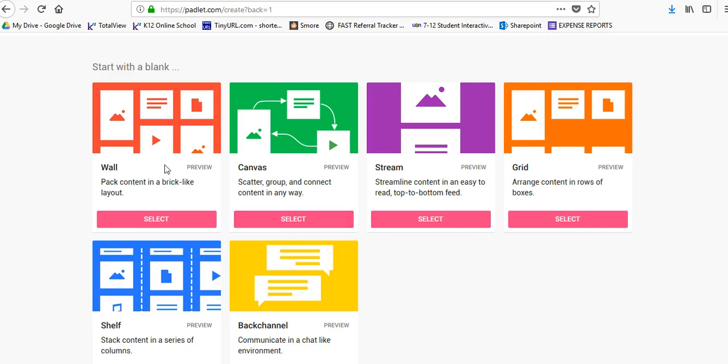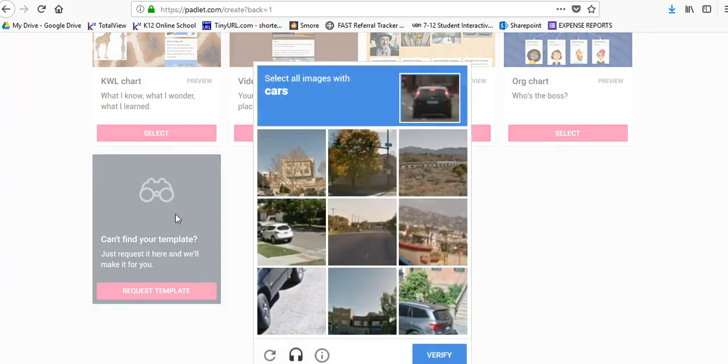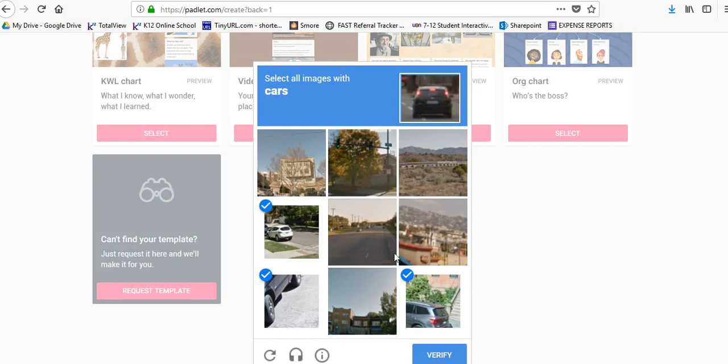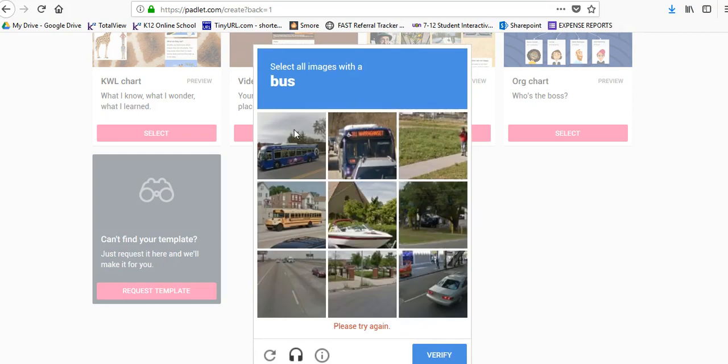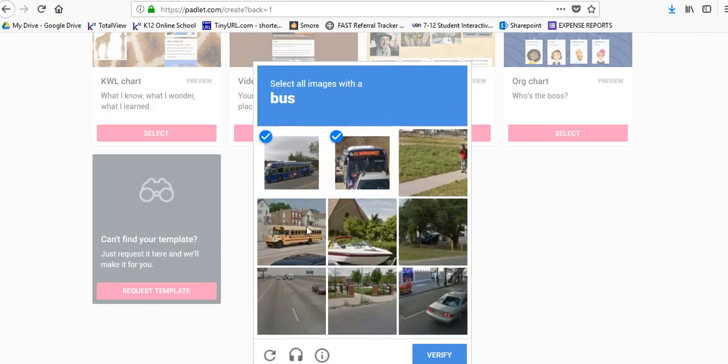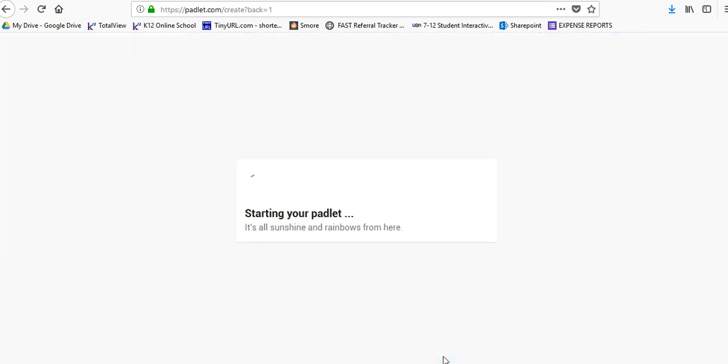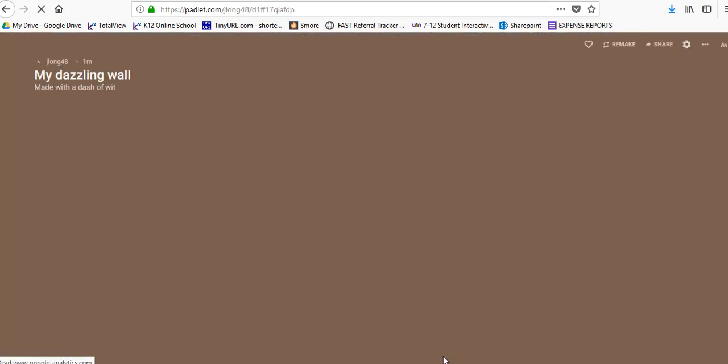You can click on them to see more detail. I'm just going to select the standard wall. So I'm going to select that. And of course, when you sign up for anything, it's going to ask you to do some kind of a robot challenge. So I have to select all the images with cars. This is always super difficult, more difficult than you think. All the images with the bus. And I have proven that I'm not a robot, so that's great.